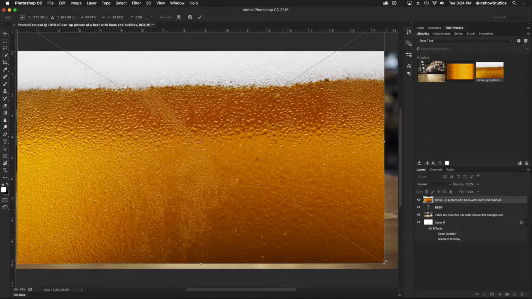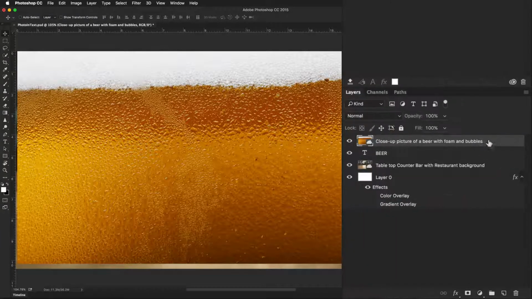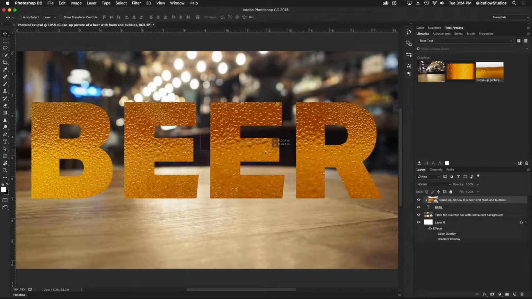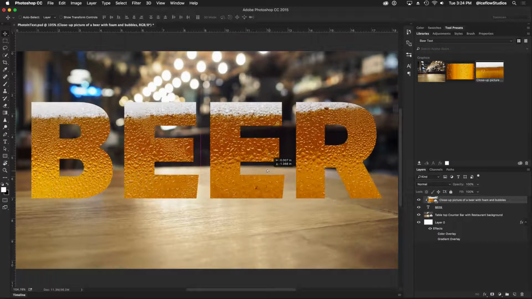covers the entire word. Next, in your Layers panel, right-click on the image and create a clipping mask to confine it to the text. Once confined, you can move the image around and it will remain clipped.